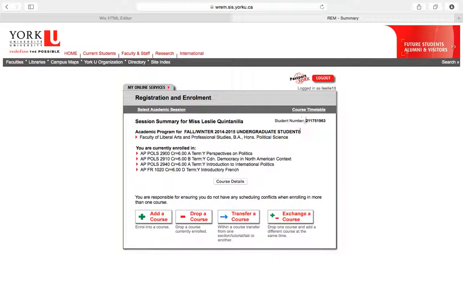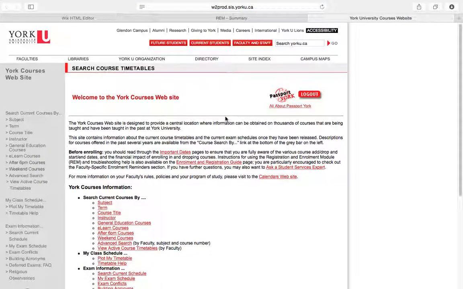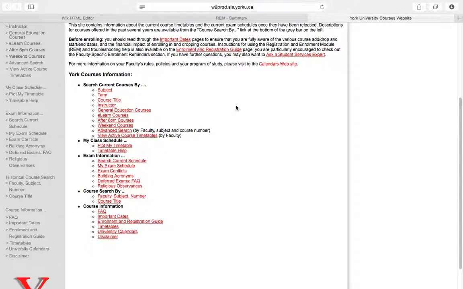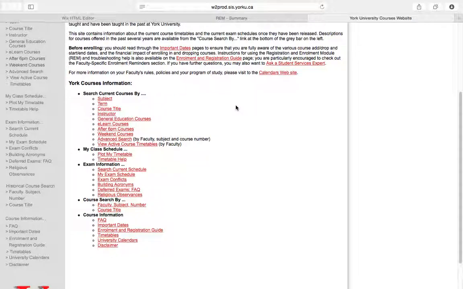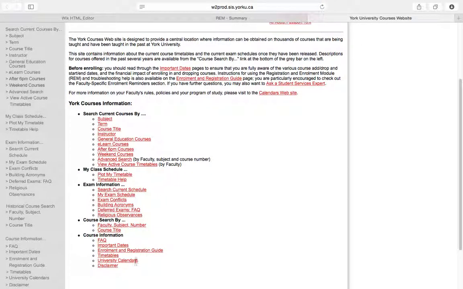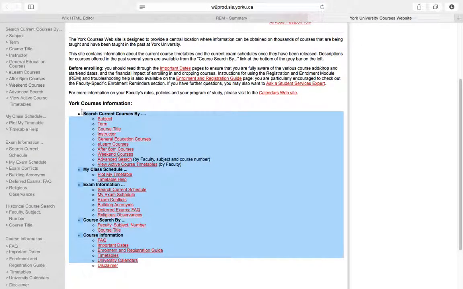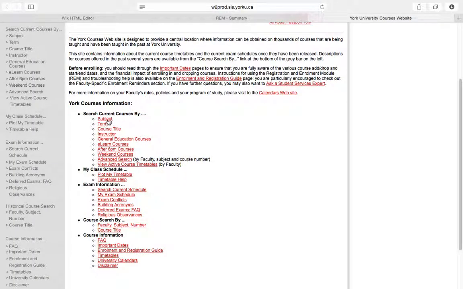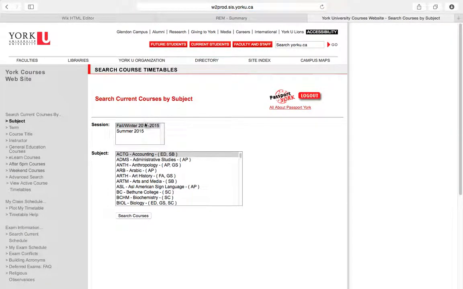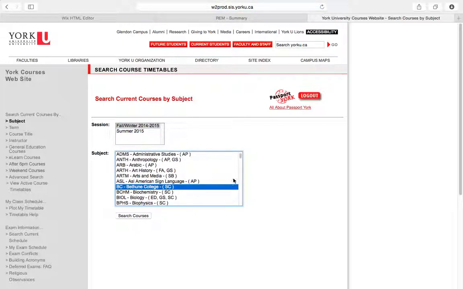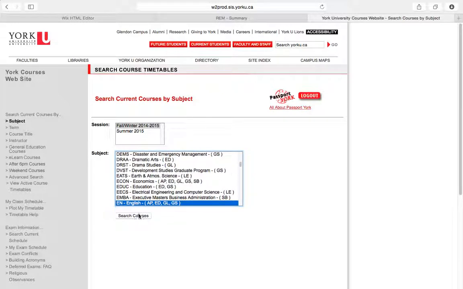So we're going to go to course timetables to search for courses to add. The best way to narrow down your search, don't get overwhelmed by all of the subheadings. These are just different ways of searching for courses, but the most recommended way is to do it through subject. So you're going to choose your session again. We're not doing summer, but we're doing fall, winter. And we're going to take a look at, let's say, English, since we've been using that as an example. We're going to click search courses.